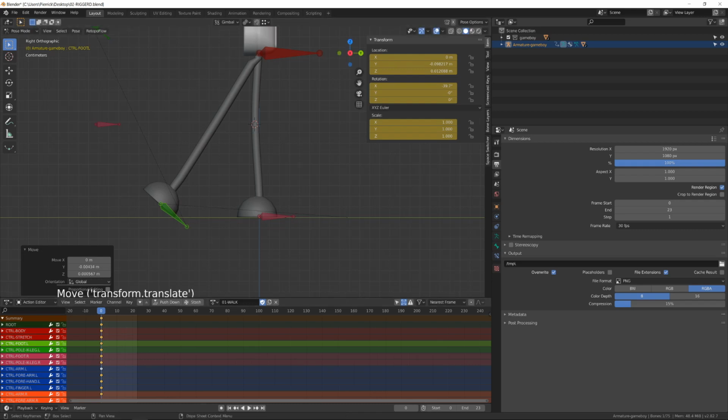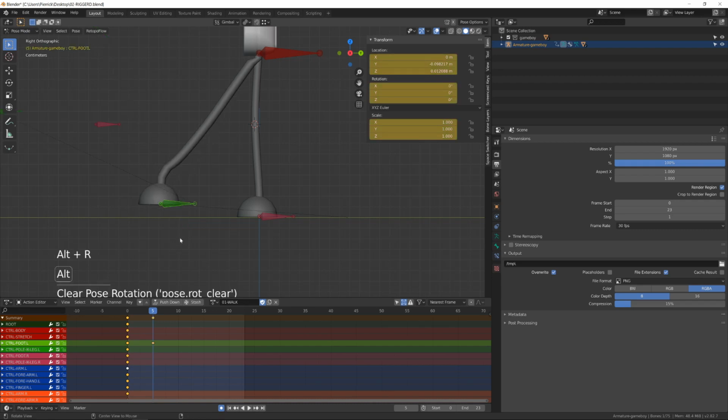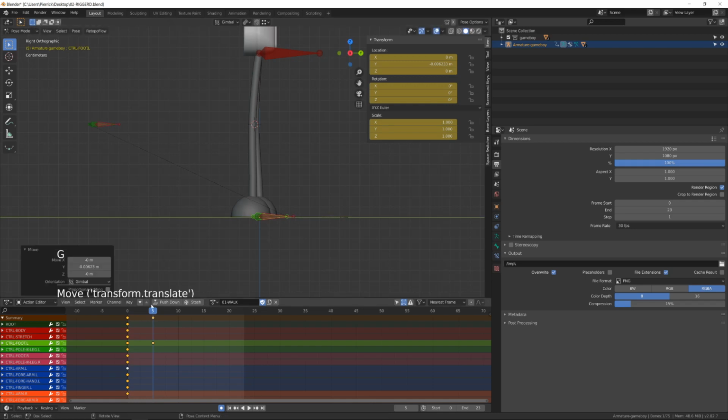We call this the contact pose. Note that I recorded this keyframe on frame 0. Now I will move the timeline cursor to frame 4 or 5, and I will cancel or reset the rotation and position of my foot by pressing Alt R and Alt G, and I will slightly move it forward.